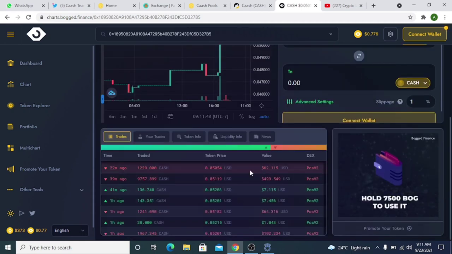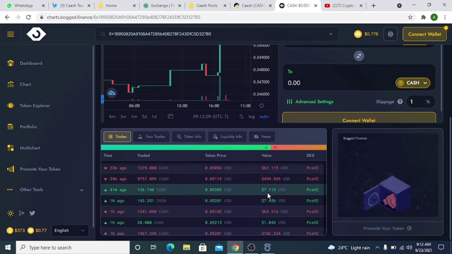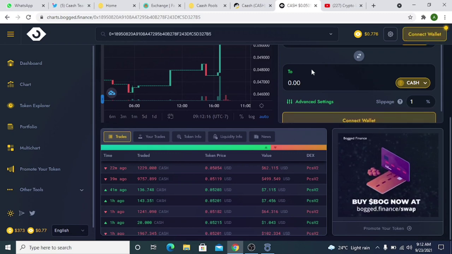These are the latest transactions. You can check recent transactions from here as well. All you have to do is connect your wallet and you can buy cash token from here as well and from PancakeSwap.